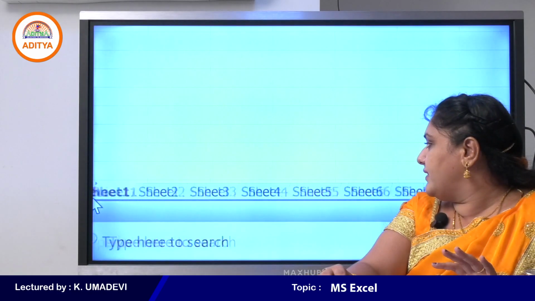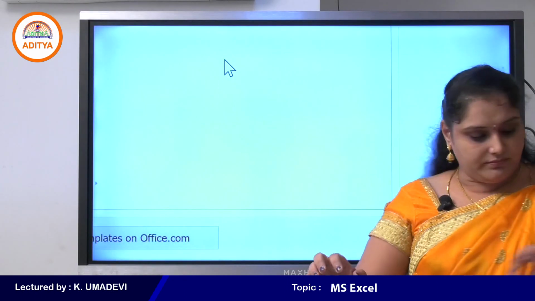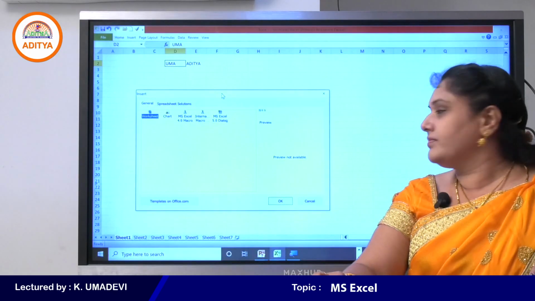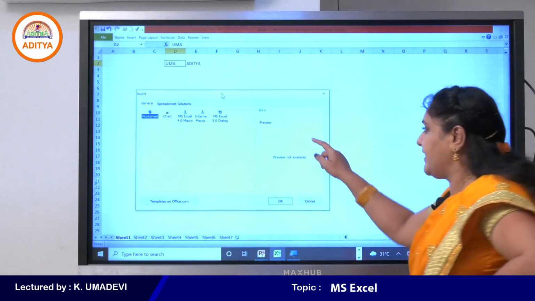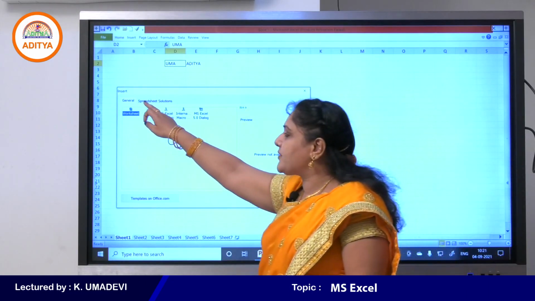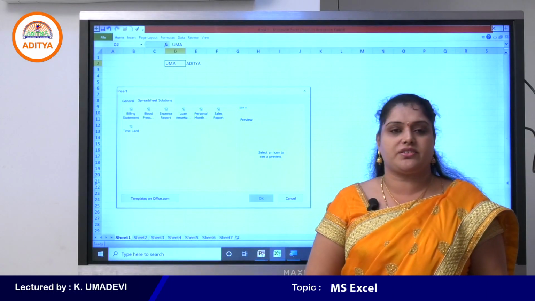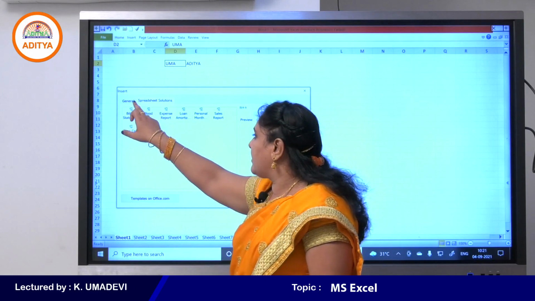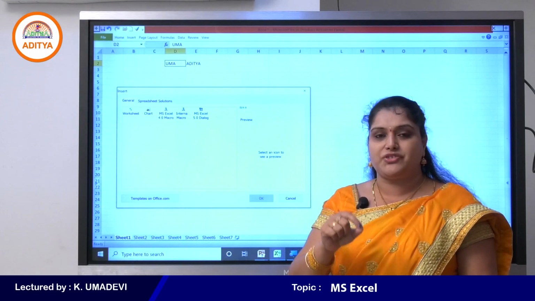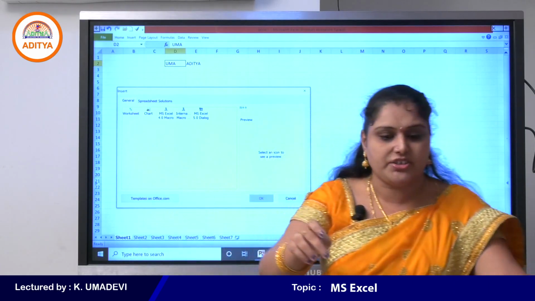Okay, so what is the first option? Insert. So when I click on insert, you will get the insert dialog box. Insert dialog box contains 2 tabs. First one is general, second one is spreadsheet solutions. See, these are all the inbuilt Excel sheets. So for example, if you want to insert a general worksheet, click on the first option, that is worksheet.